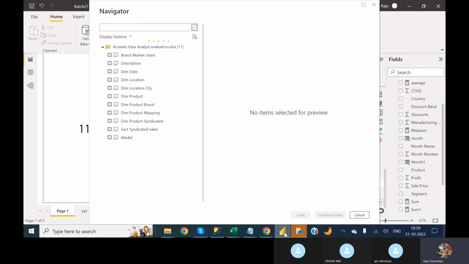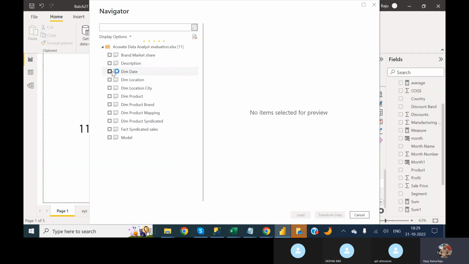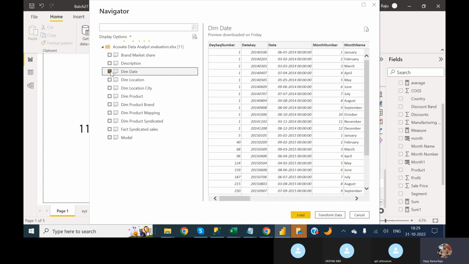Suppose for example, you go to this particular Excel. After selecting an Excel, what tables are there here? That means under the Excel, what sheets are there? Those are available here itself, and whichever sheet you want, you can select those particular tables here. Suppose for example, I need to connect this dim data. Select that particular one and load the data.